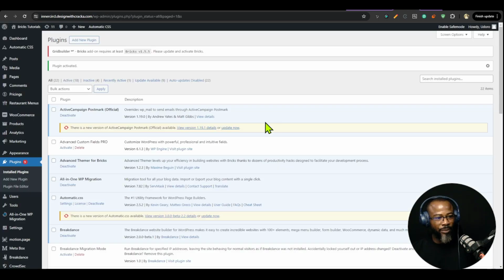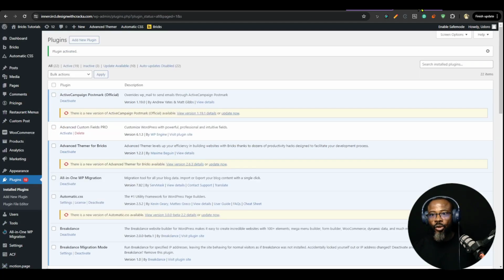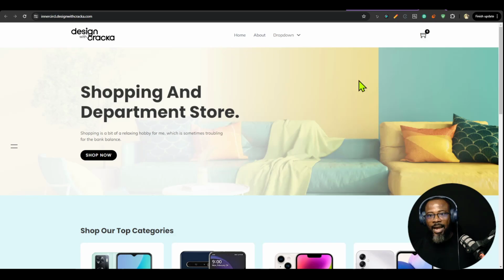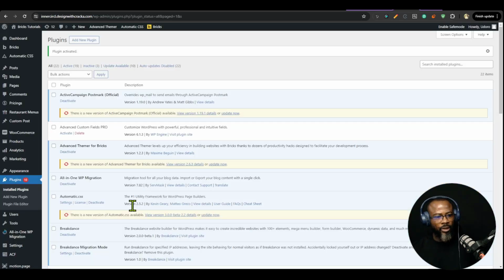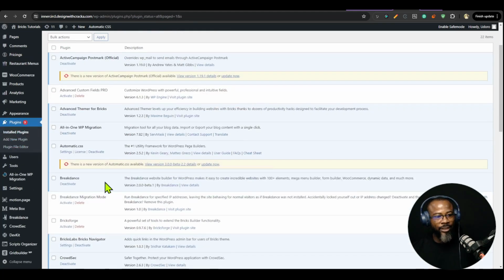So Breakdance has this special accompanying plugin called Breakdance Migration Tool. What this does is that it enables you to start building your site in Breakdance before migrating from your previous builder. So if I activate this tool, it's going to allow visitors to my site to see my site the way it is. So if I refresh for myself, I'm seeing what the visitor is supposed to see. So let's try this. I'm going to deactivate this migration tool and then reactivate it again to pick up my IP address. Okay, I'm reactivating it again.